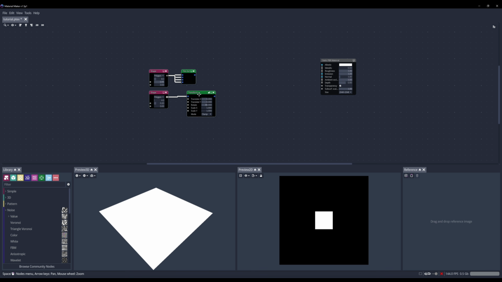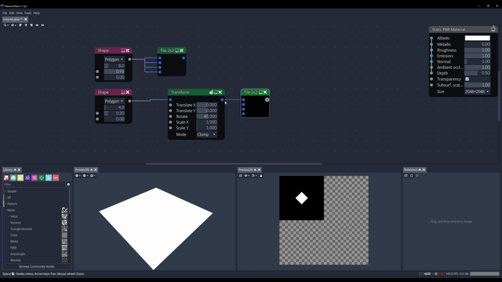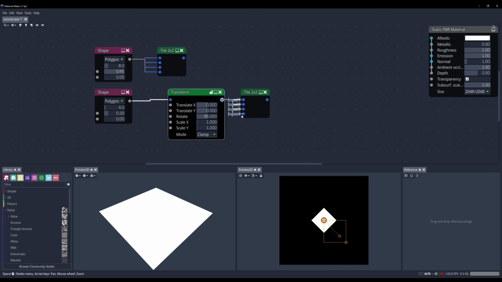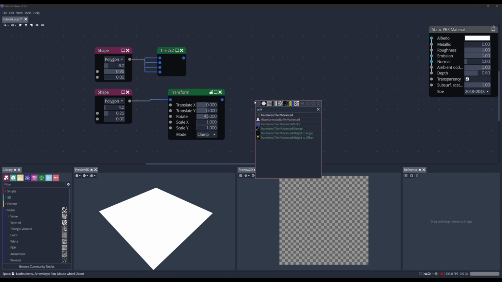So we need to tile this, and you may be inclined to use the 2x2 node again, but this isn't really going to work. This is going to place our diamonds in the incorrect positions, and if we try and move it into the right spot, our shape will get cut off by the 2x2 node. Instead, we're going to use an advanced tiler node.